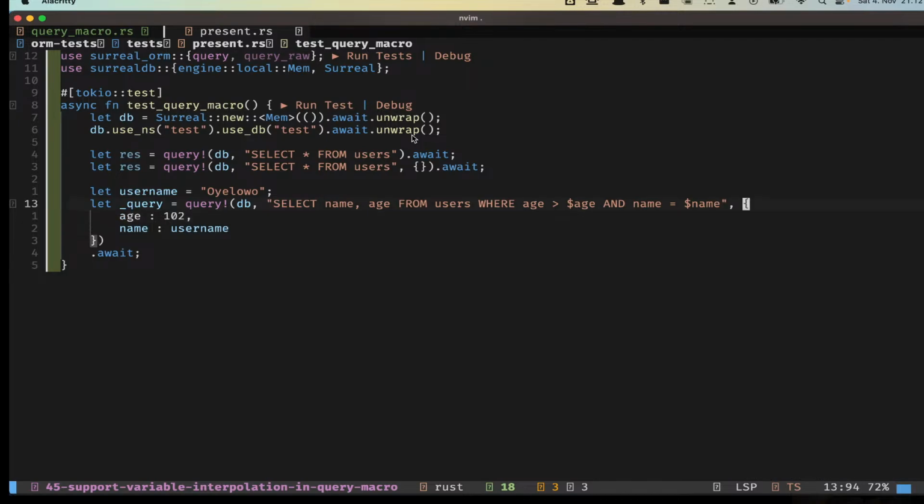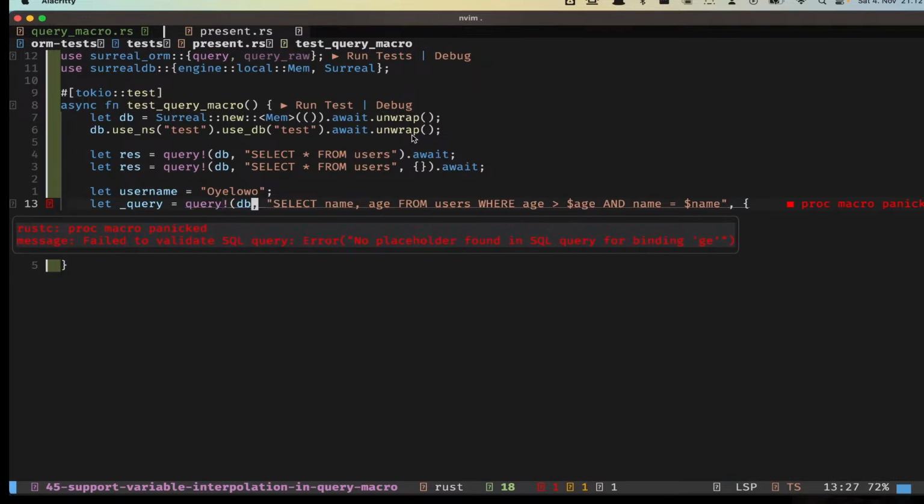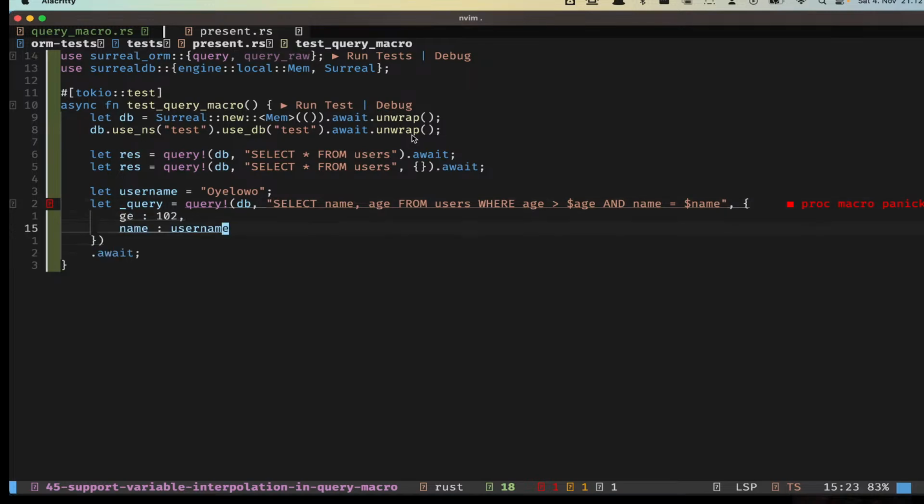So what happens if we try to break one of these? Let's make a mistake in one of those. As you can see, we get an error. It tells us that there is no placeholder found in the SQL query for binding GE. So that's alerting us that one of the variables is broken.